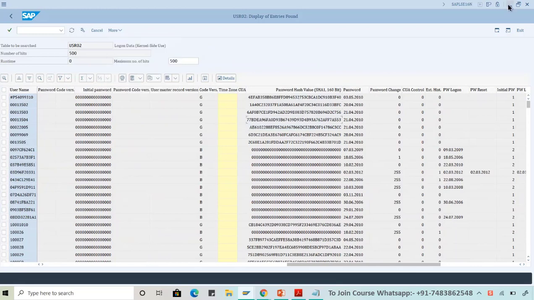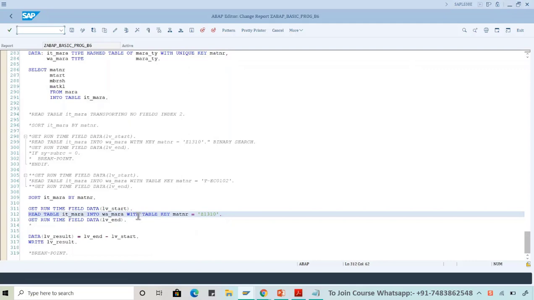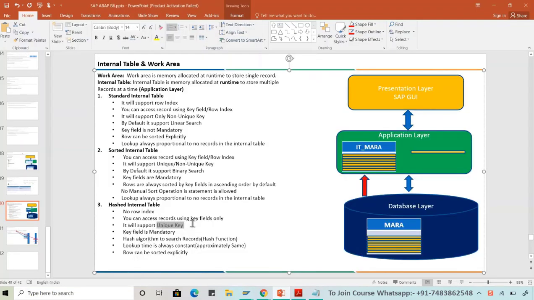So why can't we use it? Because it always supports a unique key, which makes it a little bit difficult for us to use. And also, if you are performing more read operations on the internal table, the table size is very large, and we need more performance, then we use it.